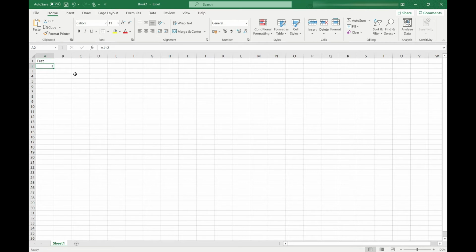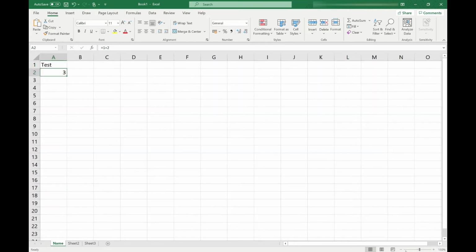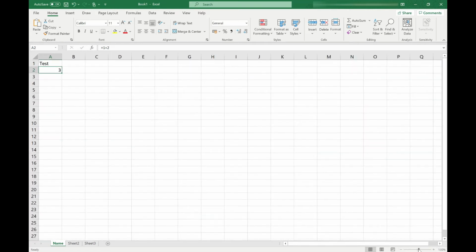So the area below this is our worksheet, and you'll see that there's a tab at the bottom that says Sheet 1. Beside that there's a plus, so we can add new sheets, and if we want to rename a sheet, we just double click and give it a name. And then right at the very bottom, in the bottom right hand corner, we've got our zoom, so we can zoom into our spreadsheet and zoom out, or we can use the slider.